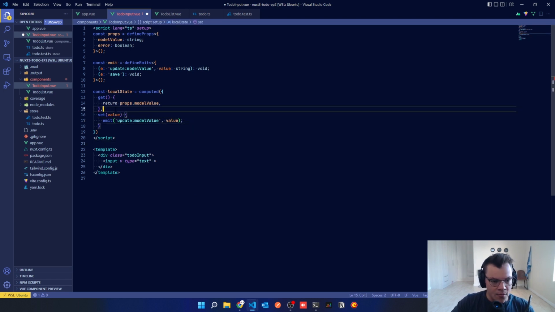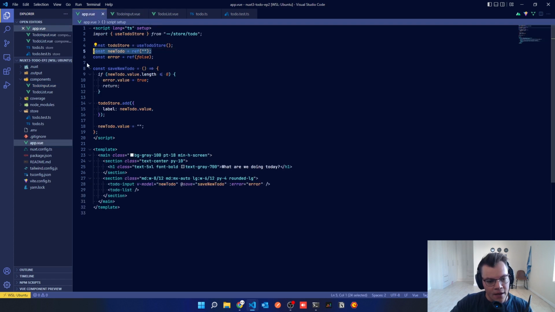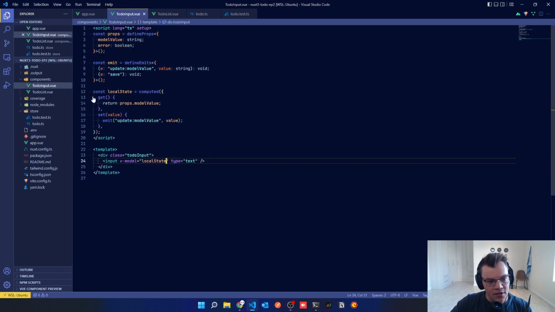So that's pretty simple. Now basically we need to model this by this input, so we can do v-model equals local state. Now when you type into the input, it's going to try to set a value, and what it's reading from is the model value. So once you type into it, this immediately emits that value back up to the model value, which is being stored in this new to-do. And that new to-do is also on the v-model, so when it reads this model value that's being set back, it's like a two-way bound input.